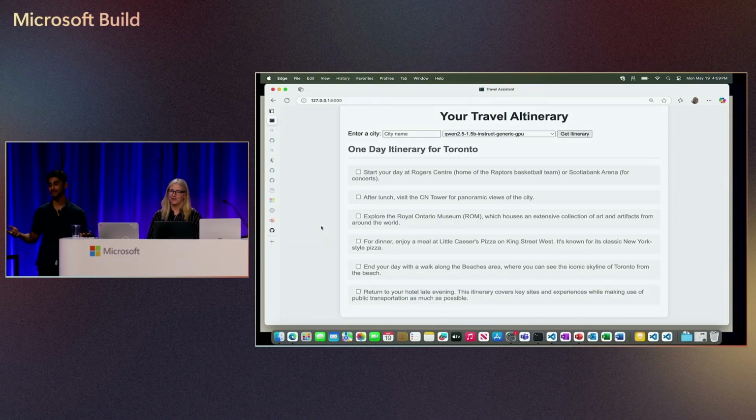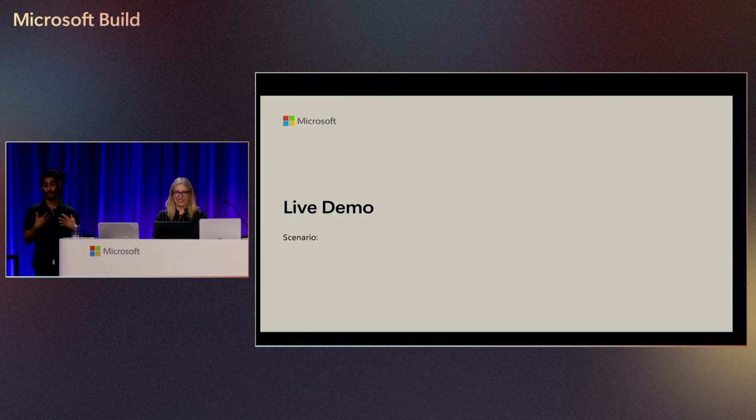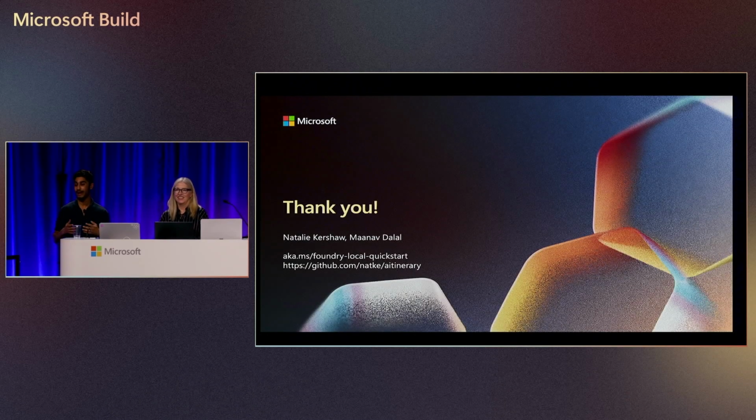Yeah, so we made this application in 15 minutes in front of your eyes. I'm sure we're a little sloppy. That was 15. Maybe you can do it in 10. But what are you waiting for? Go ahead and get Foundry Local on your PC and get off to the races.